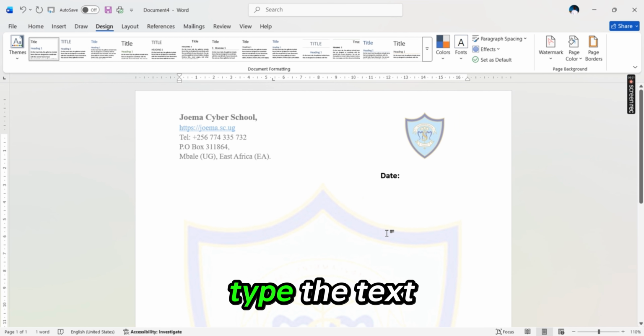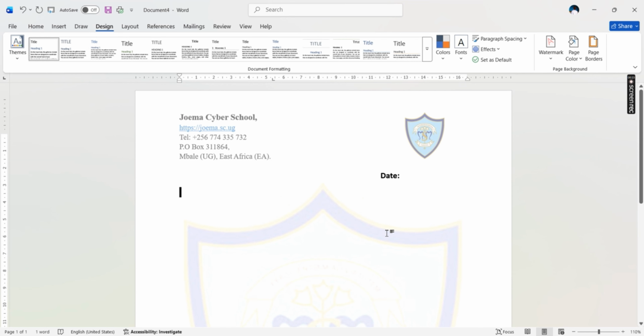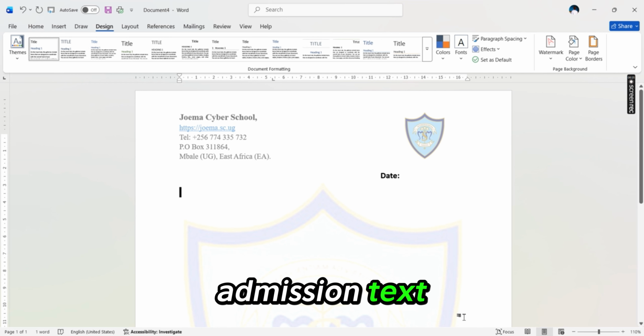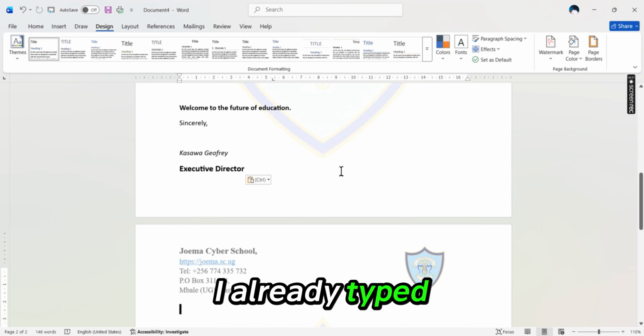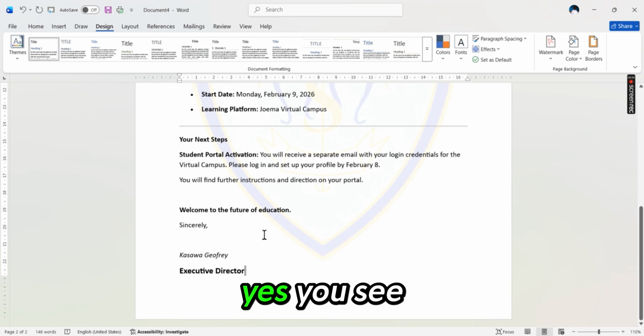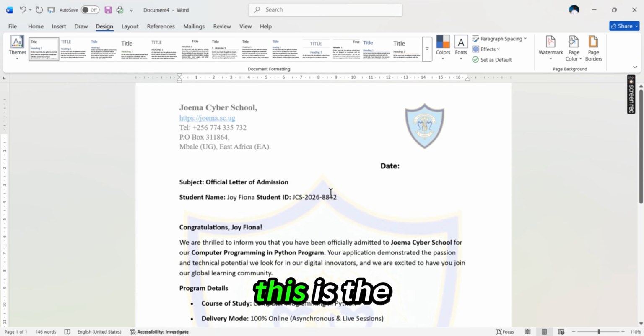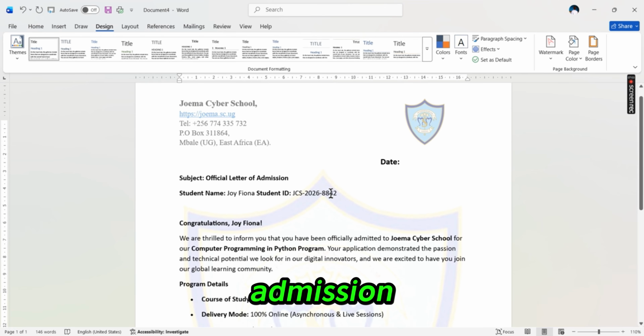You can now type the text which you want. For this case, it is the admission text. I'm just going to paste because I already typed my text. Yes, you see, this is the final letter of admission.